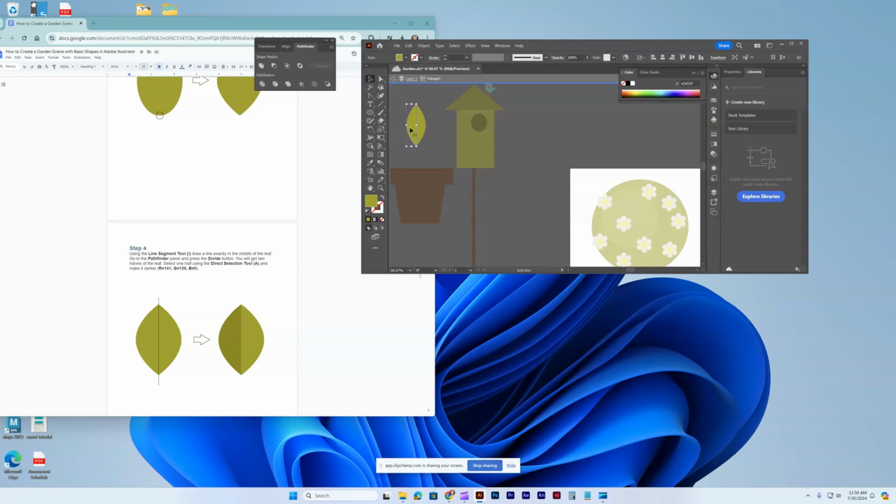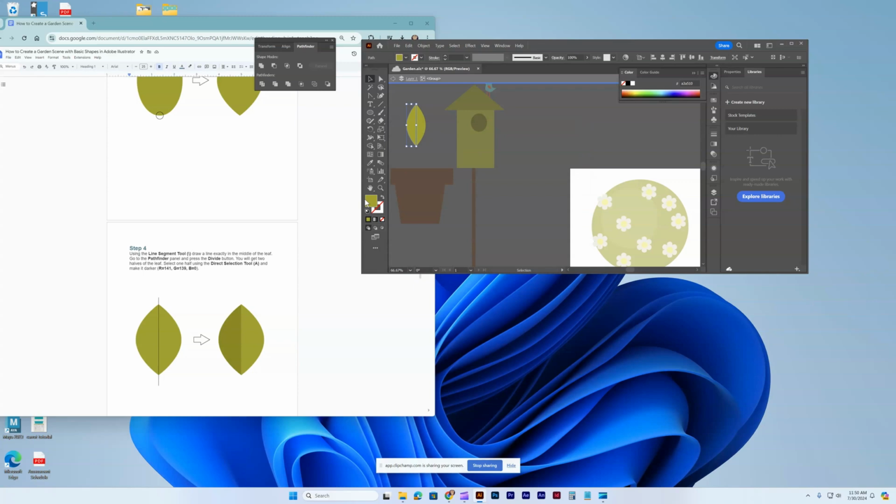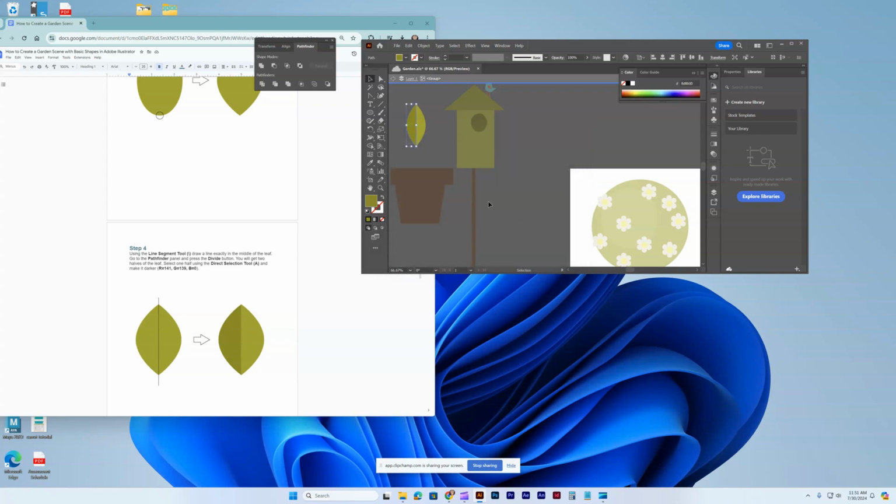And on this side, I'm going to click and let's do 141. Oops. There we go. Did it on the wrong thing. There we go. 141, 139, and 0. See, that does match up here. So now we have our leaf. Matches that.